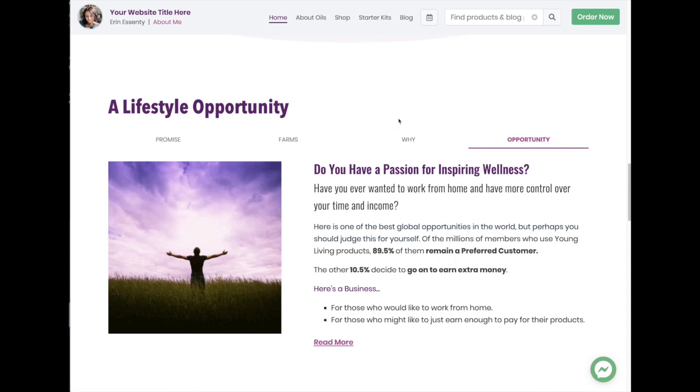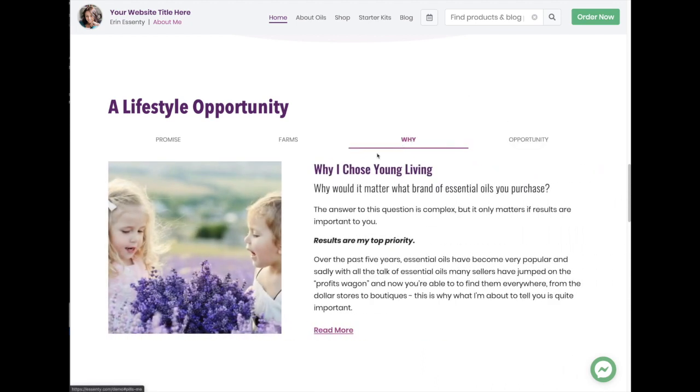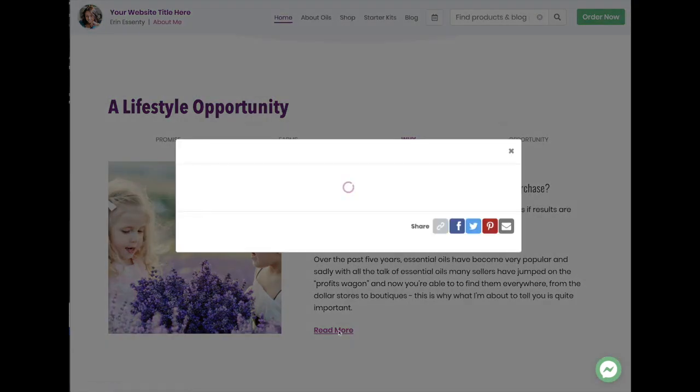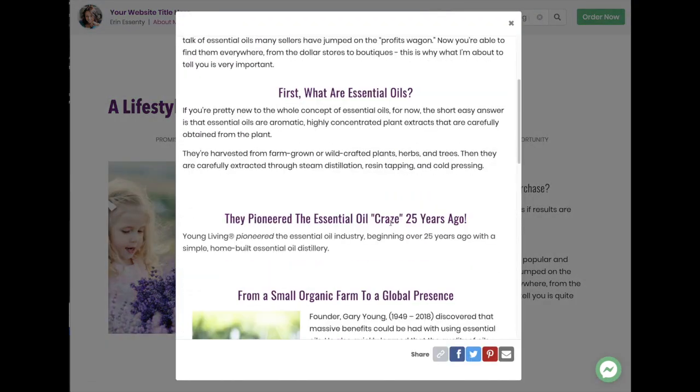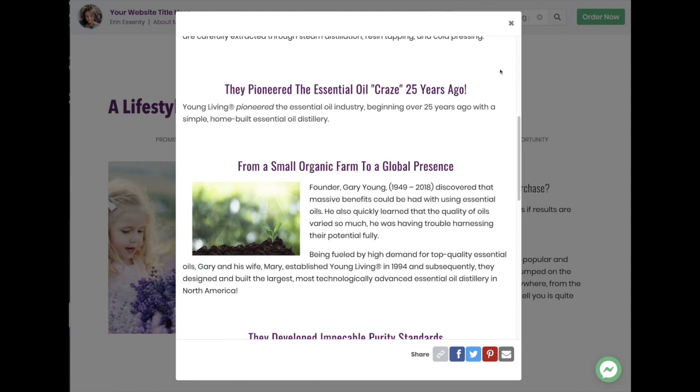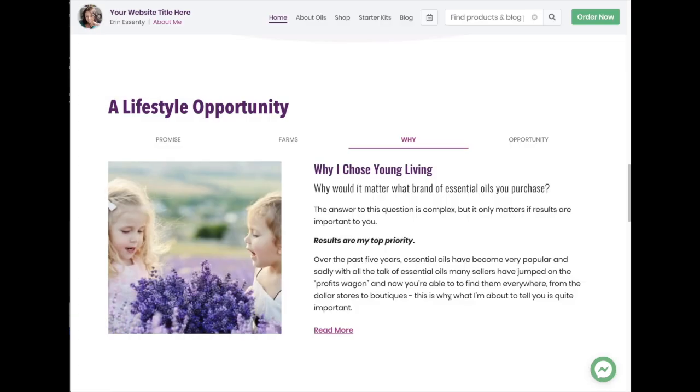Okay, I'll share one of my favorite pages, Why I Chose Young Living. Why would it matter what brand of essential oils you purchase? The answer to this question is complex, but it only matters if results are important to you. And results are my top priority. So I love this page, and I do believe that how it's written will resonate with almost any of you. And of course, click to read more. It pops up on your screen, on your homepage, and you can share it with anyone. Just share, share, share. There you go.